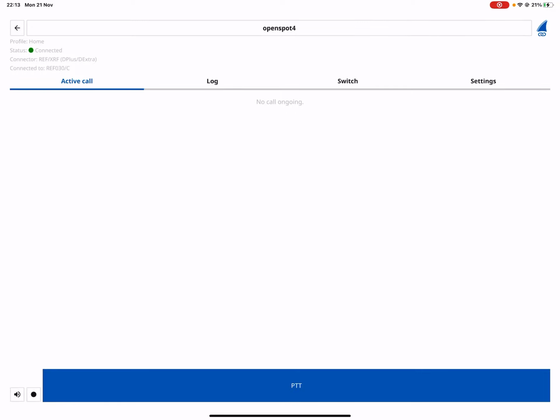Right, hi everyone. I am testing out the new app from OpenSpot. It's called SharkRF Link. It's for Android, iPhone. I think it's for Windows as well.